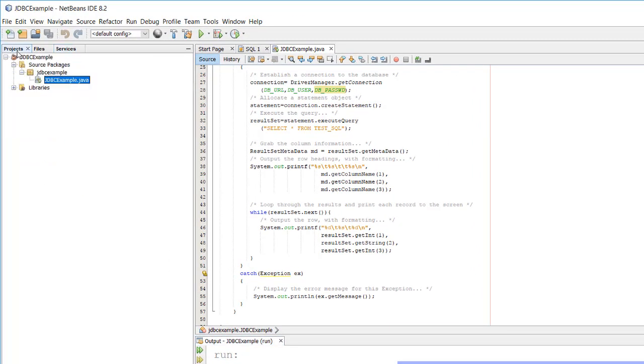Over here under projects, we see our project. We also see this item here that says libraries and it has the JDK by default. What we have to do here is add the library which allows us to connect to the MySQL database. If I right click, I can add a library.